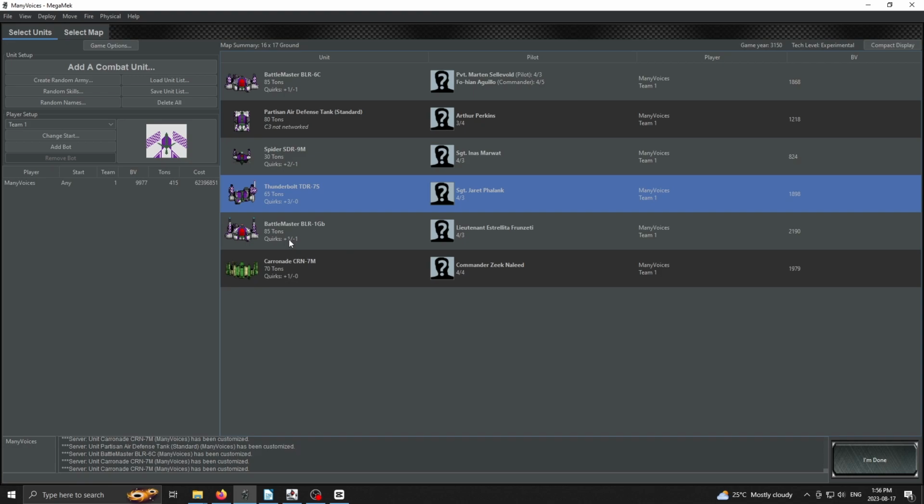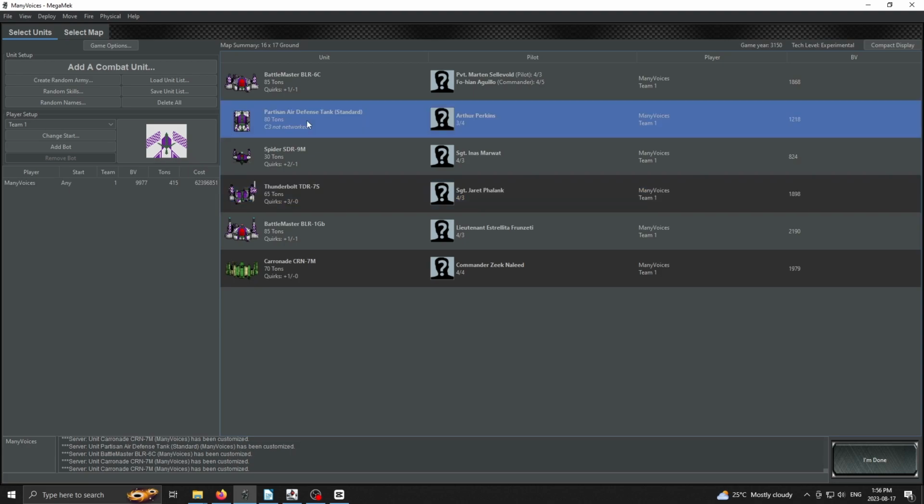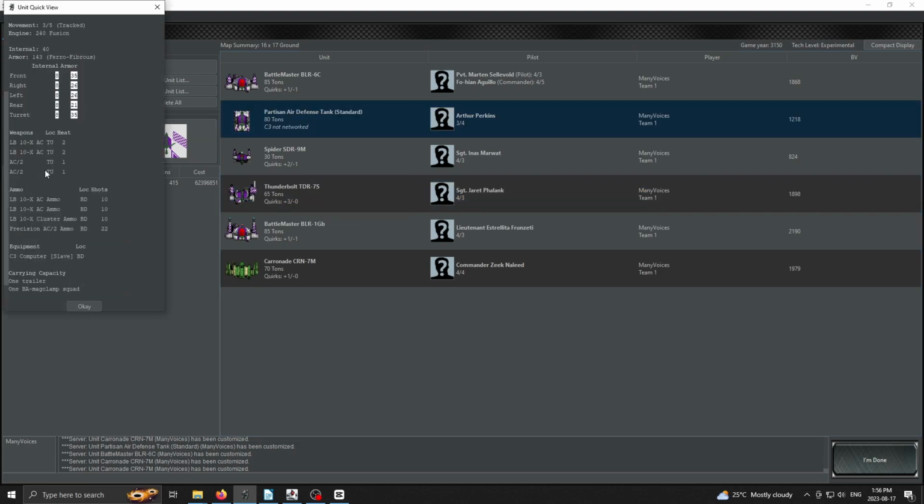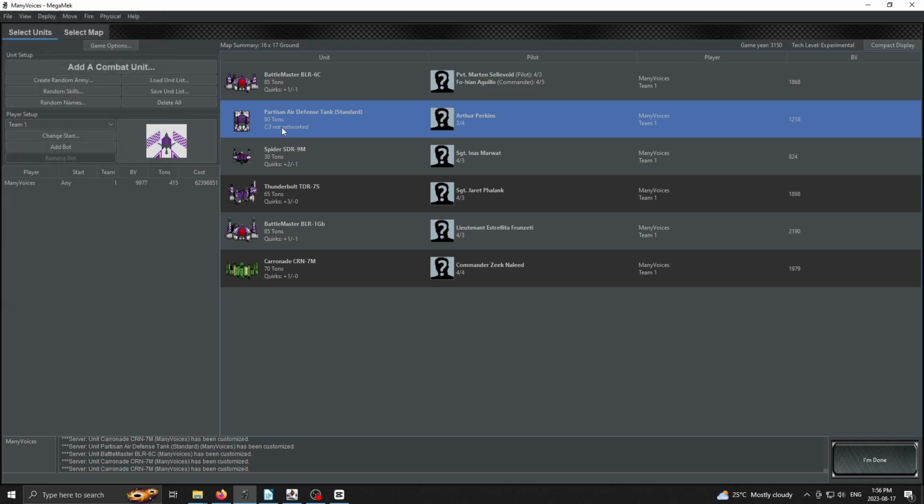But as you can see, we've got long-range weapons on most of our mechs, and the Partisan's more of a mid-range fighter, but it does have those lovely AC-2s for that real long-range firepower, and it's our main anti-air weapon. So if the enemy's got some nasty little VTOLs or something like that, we can probably blow them out of the sky with this thing pretty well.